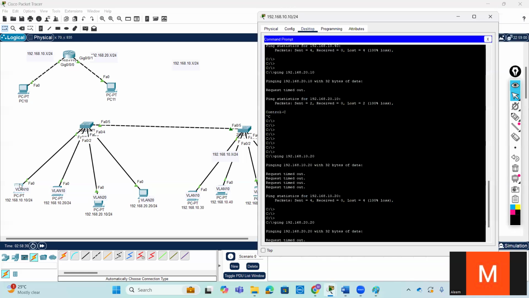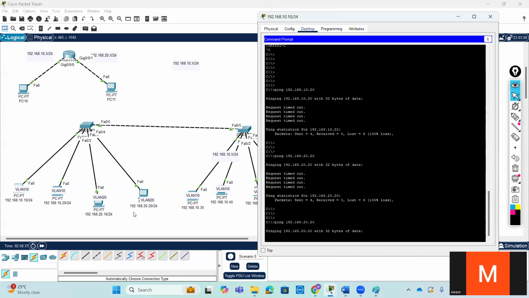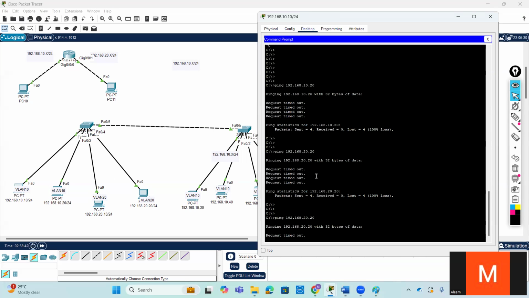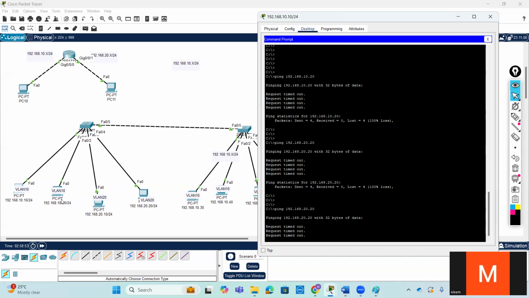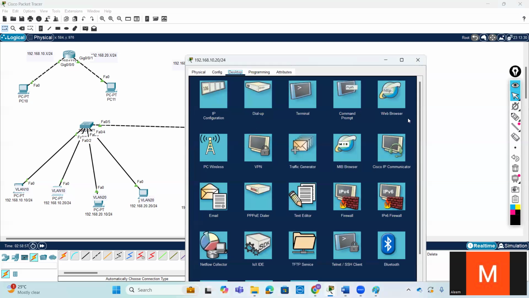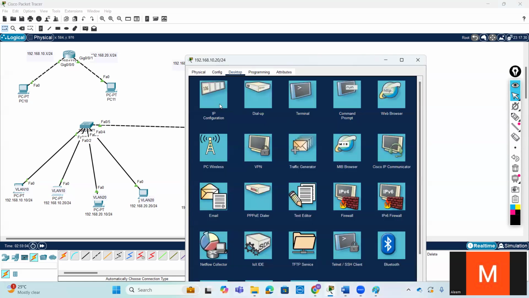So now try to ping the same VLAN, the same PC, same switch. Yes, we are able to ping. Just wait, MAC address learning. So we'll verify it: 192.168.10.20.